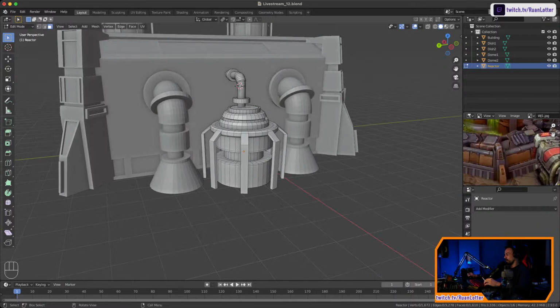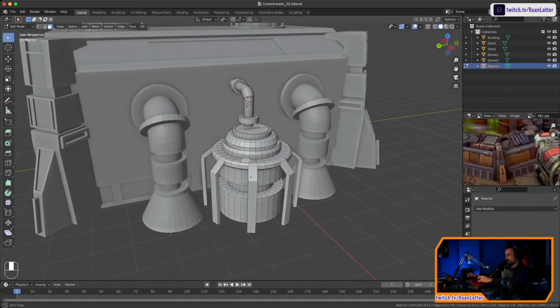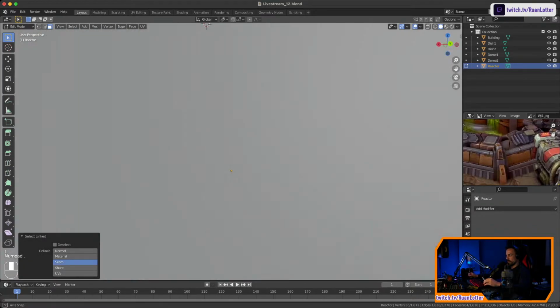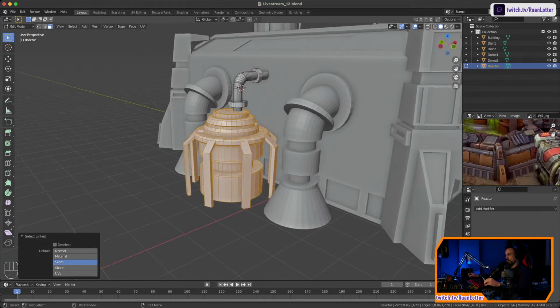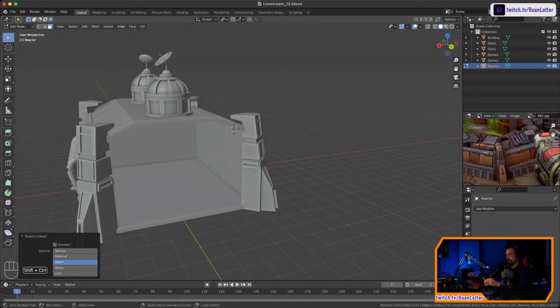Maya redshift guy. Okay, nice. Nice, nice, nice. Have you ever tried Blender? I also come from Maya. I used to use Maya for many days.